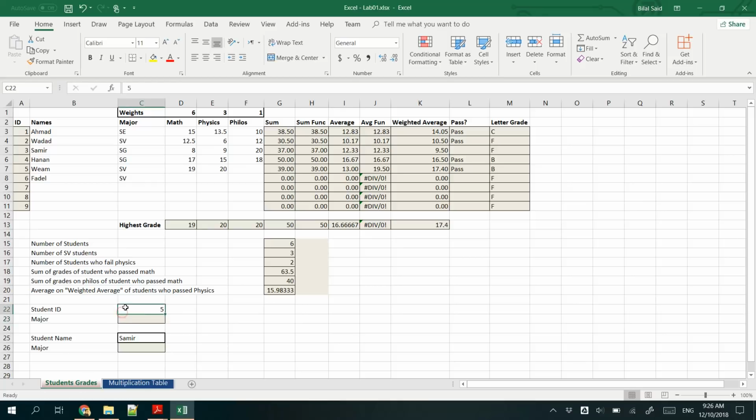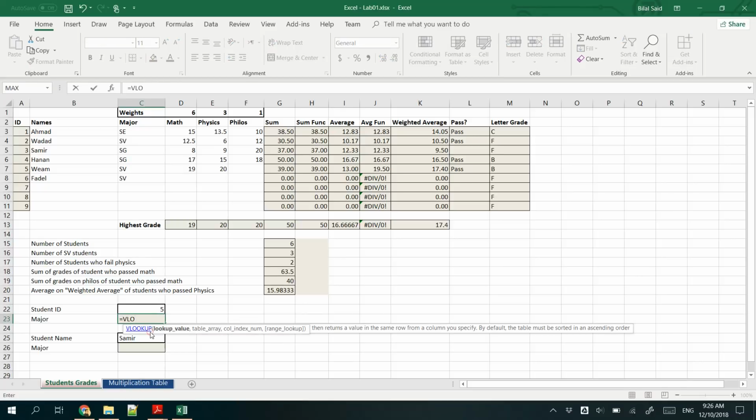Here we are expecting that we are going to enter dynamically a different student ID each time, but once we change the ID, we want to know the major of the corresponding student. So actually the value that we are searching exists here. So let's start by typing VLOOKUP. We pick up the function with a click of the mouse.